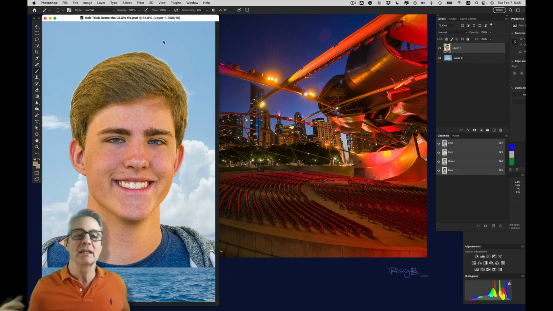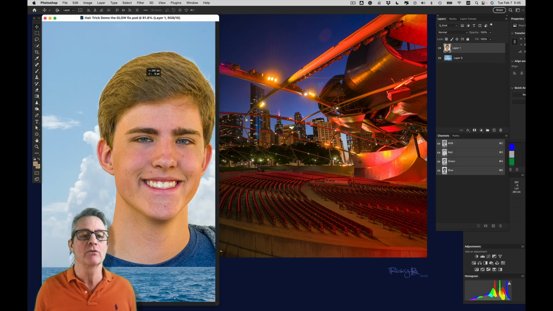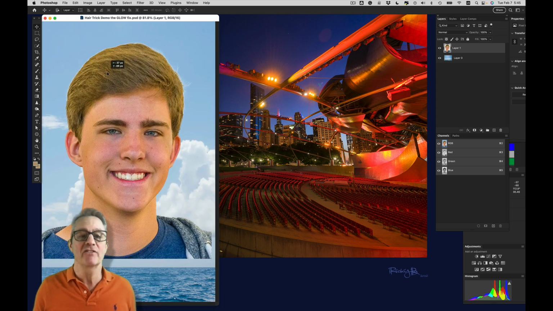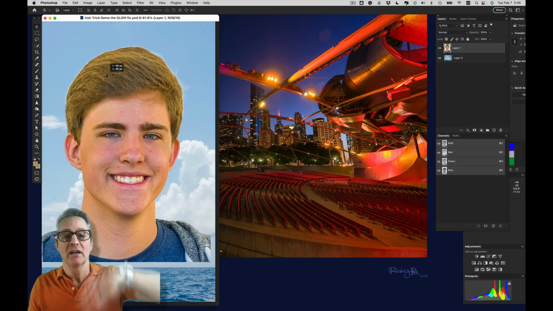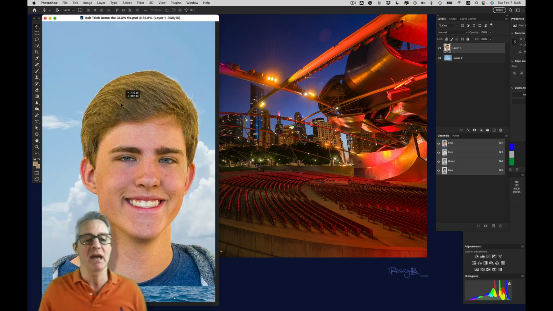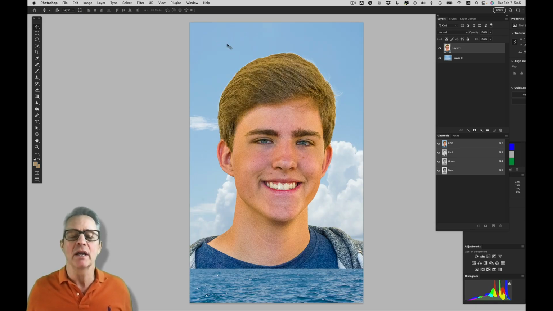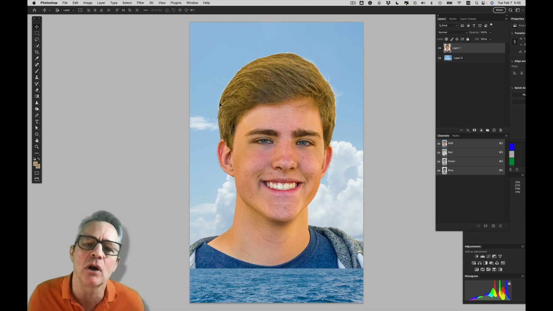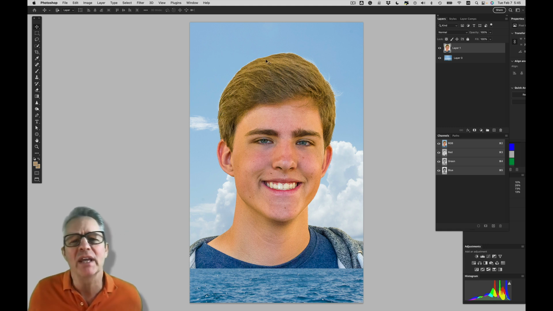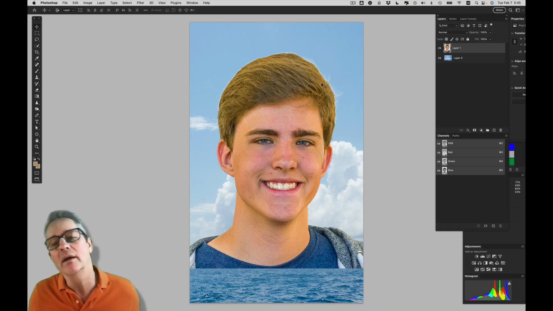Sometimes you cut something out of the background and you move it to another file, or you copy and paste. I've copied this young man's head and shoulders and pasted it back here somewhere else. But when you do that, you may find that there's often a glow around the edge that gives you away.